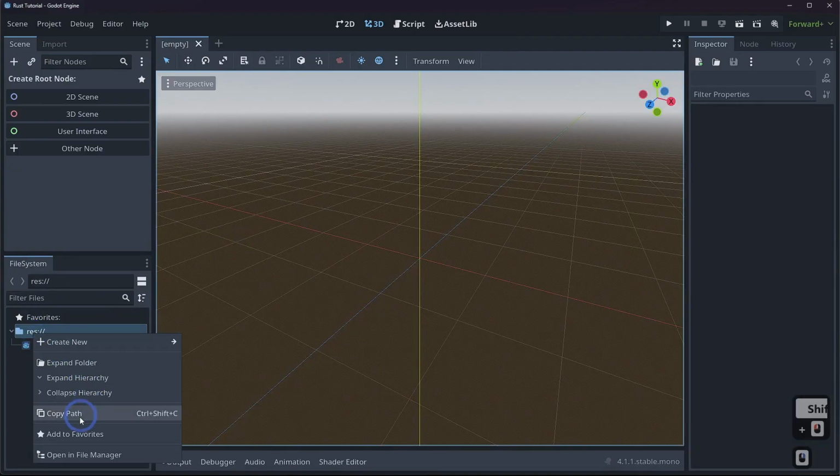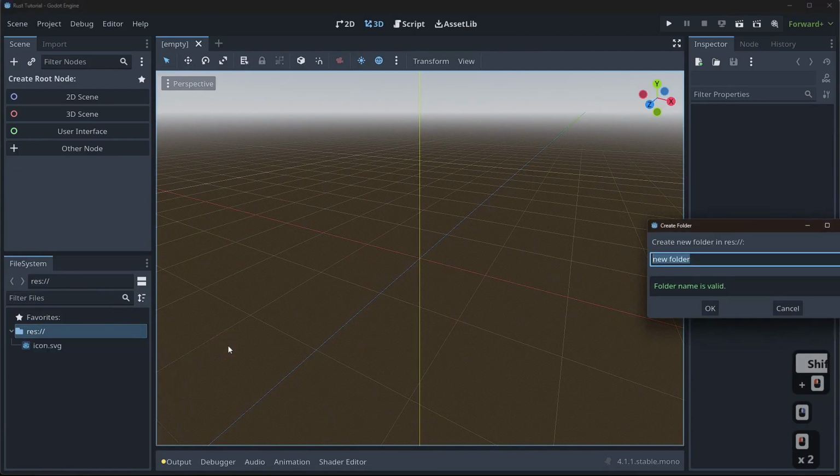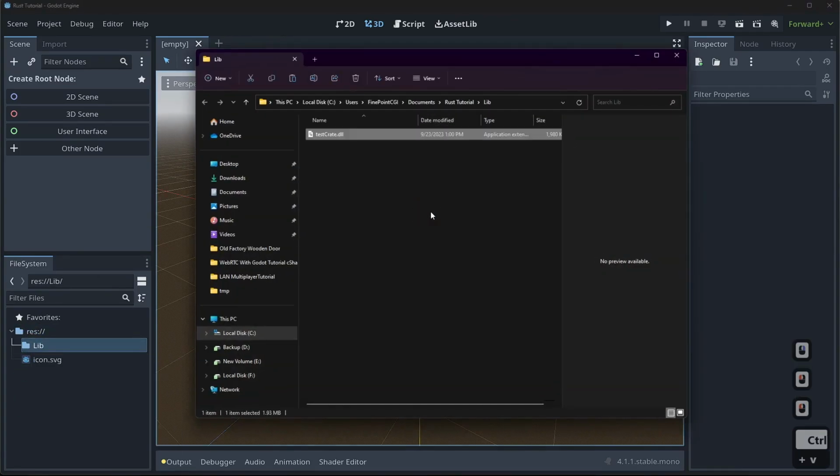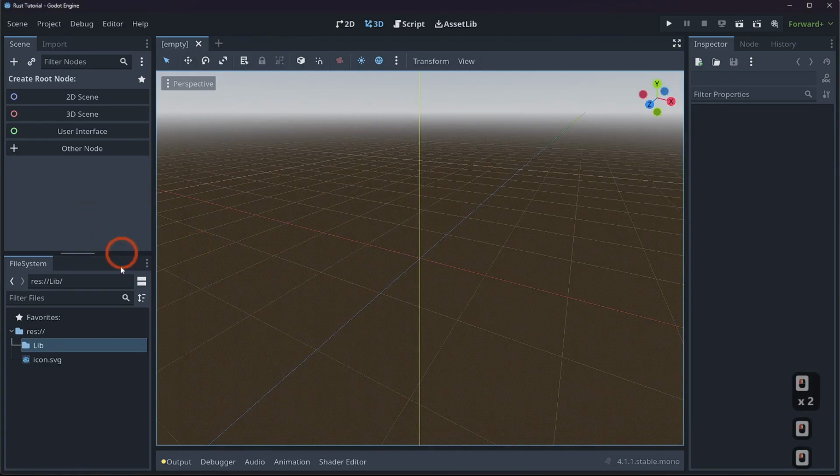Now we're going to right click, create a new folder. We're going to call it lib, enter. We're going to right click, open in file manager, and we're going to paste that testCrate.dll in there. Now, if we click back to Godot, you'll notice that nothing happens.